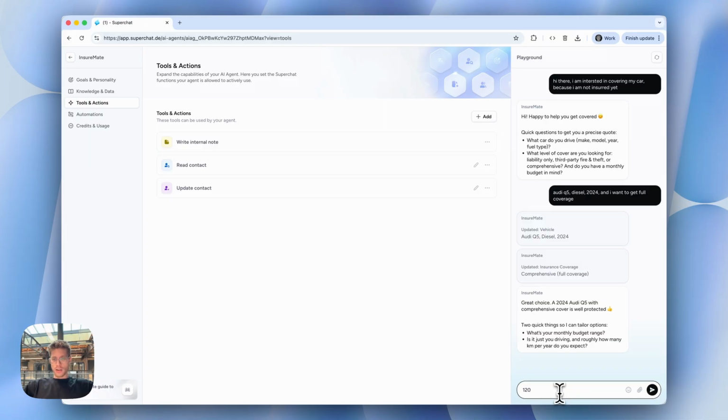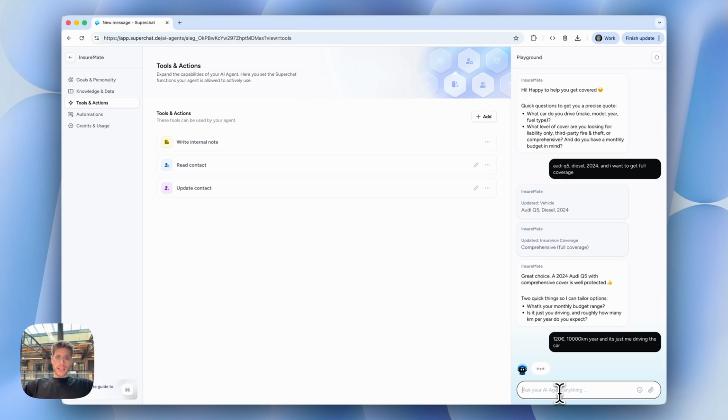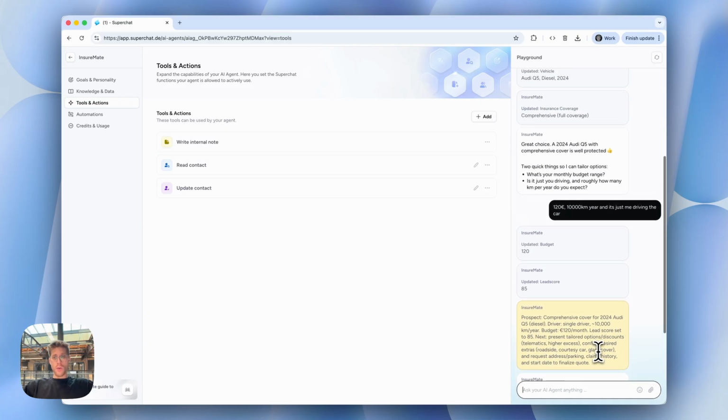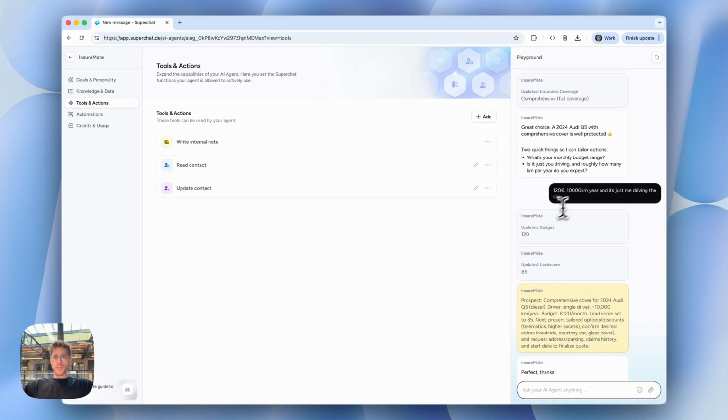So budget is not more than 120 euros. It's 10,000 K per year. And it's just me driving the car. Perfect. Let's see what happens next. So the AI bot is doing his thing. Perfect. Everything worked out well. So he updated the budget to 120, which is perfect.